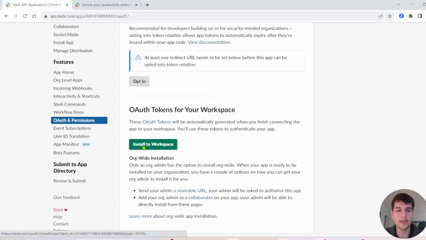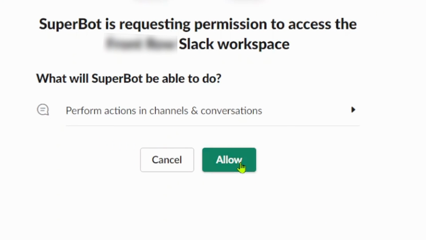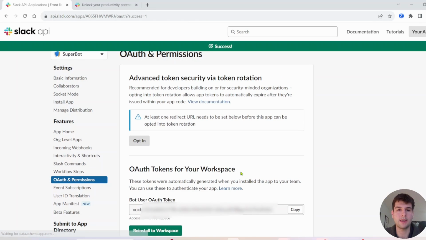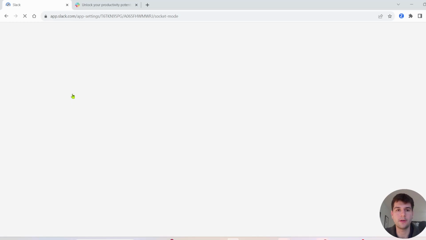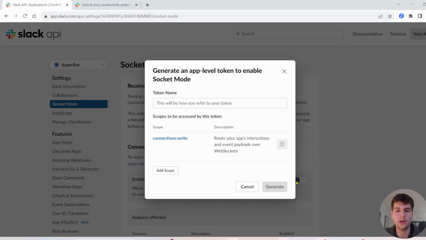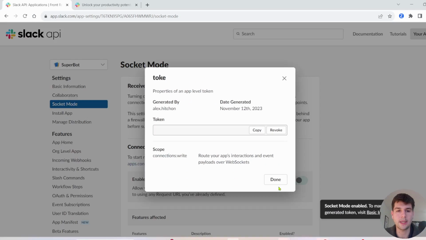Anyway, go ahead and click on Install to Workspace and make sure to click Allow. All right, now what that did is it's added our bot to the workspace. Now, a few more things we're going to need to do. We're going to need to enable socket mode. So just turn that on. Give it a name. I'll call mine token. Doesn't really matter. Just click generate.